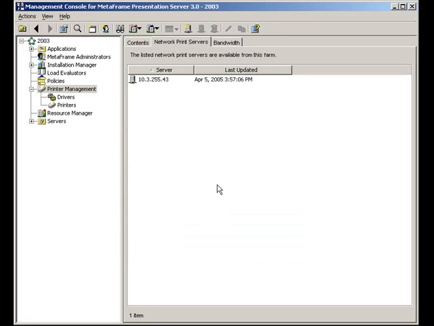The imported print server appears in the list of network print servers. You should now see two columns listed: the name or IP address of the print server and the date the print server information was last updated or originally imported.